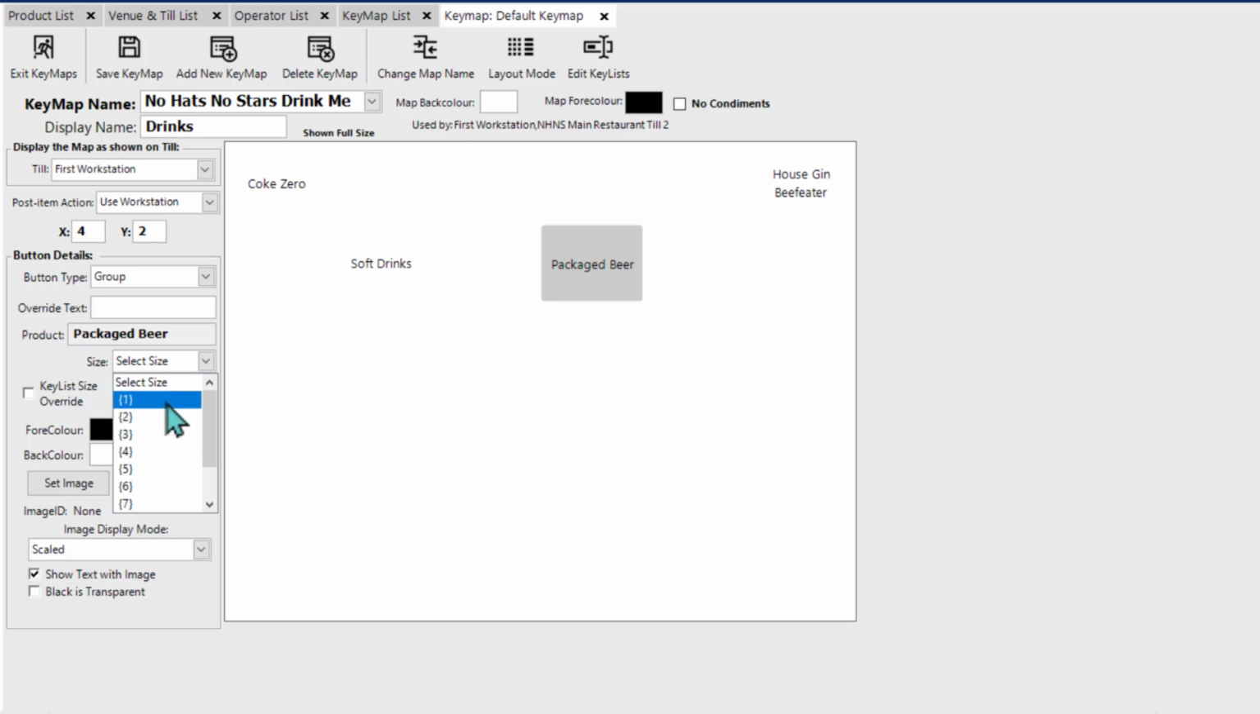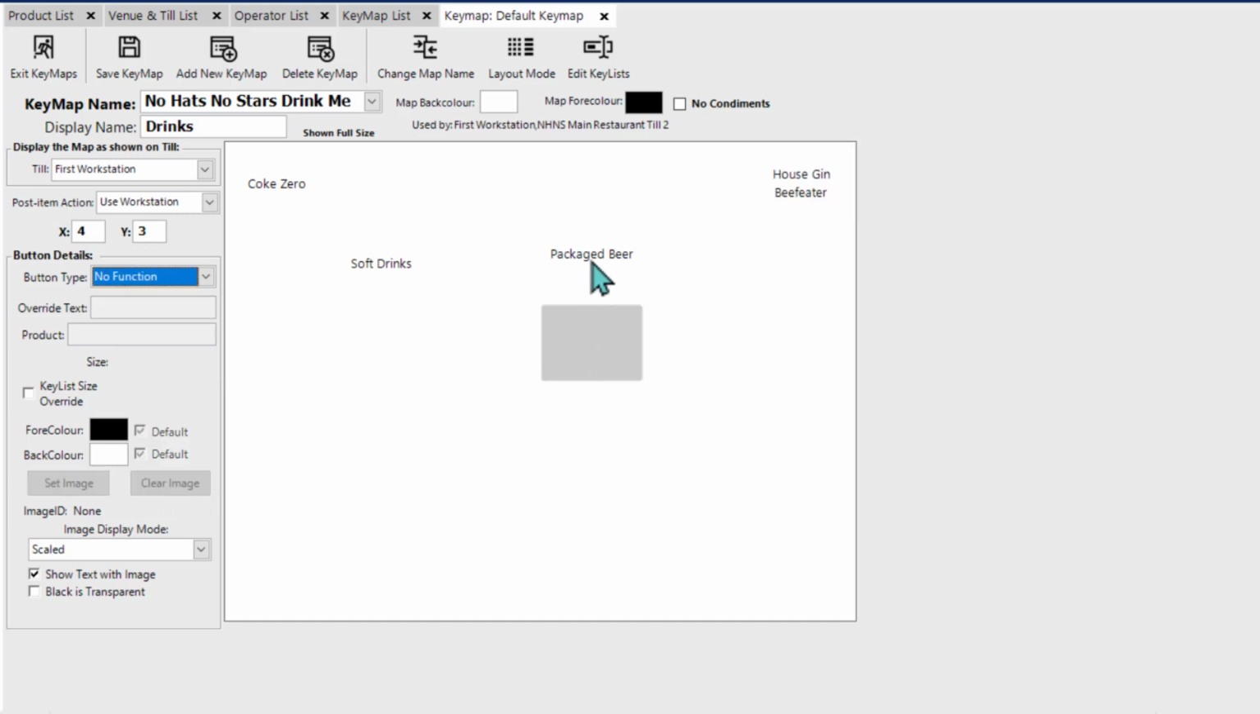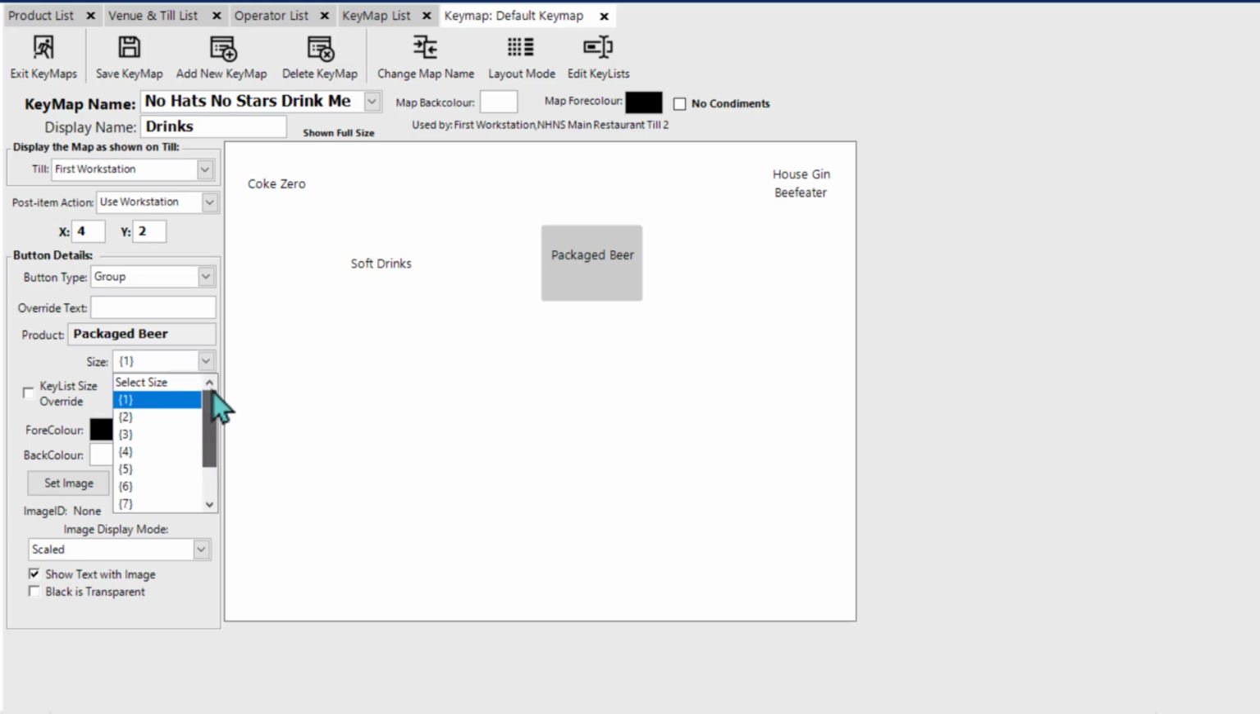We're seeing the size numbers here, whereas when I had a specific product selected that had those size numbers defined with their size names, we can see the names. But for a group, we don't see the names, we only have reference to the size number.